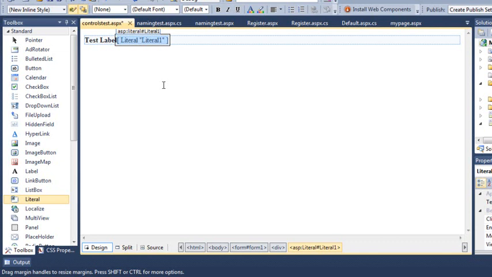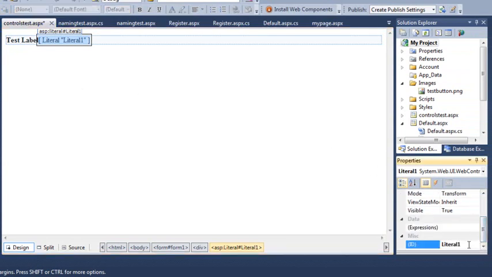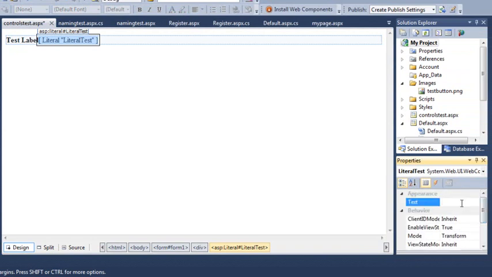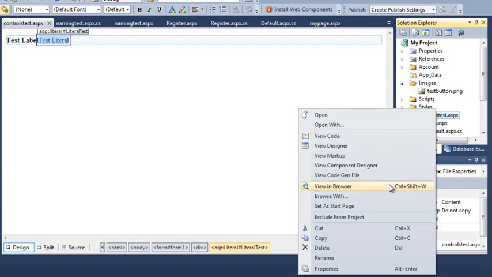We are now going to set the properties of the literal control. Set the ID property to literal test and set the text property to test literal. As you can see, there are a lot fewer properties for a literal control than there are for a label control. You'll see why in a moment. View the page in your browser. Note that mypage.aspx is currently the start page, so to do this, you will either have to right-click on controlstest.aspx and click View in Browser, or click Set as Start Page to make controlstest.aspx the new start page.